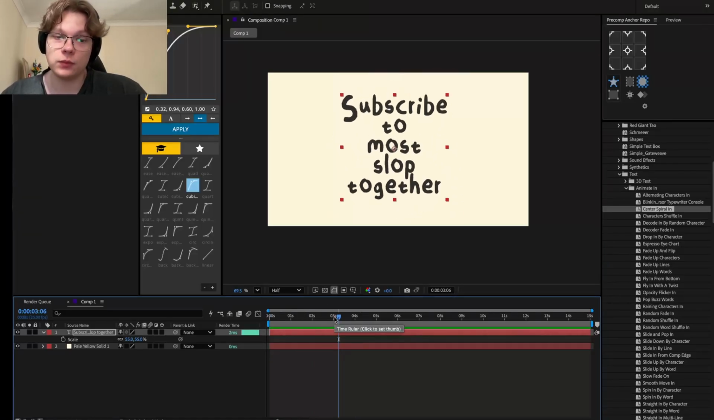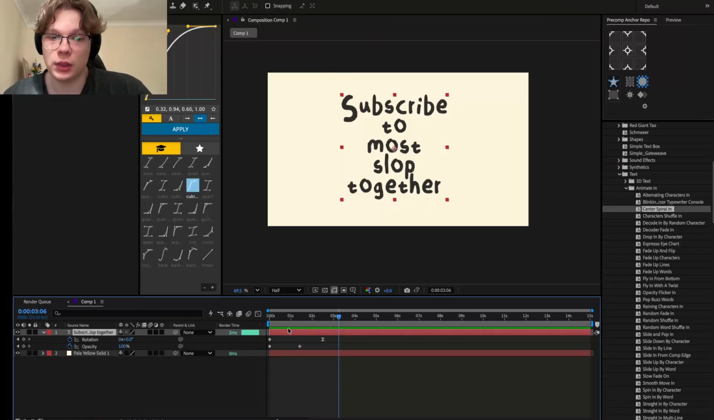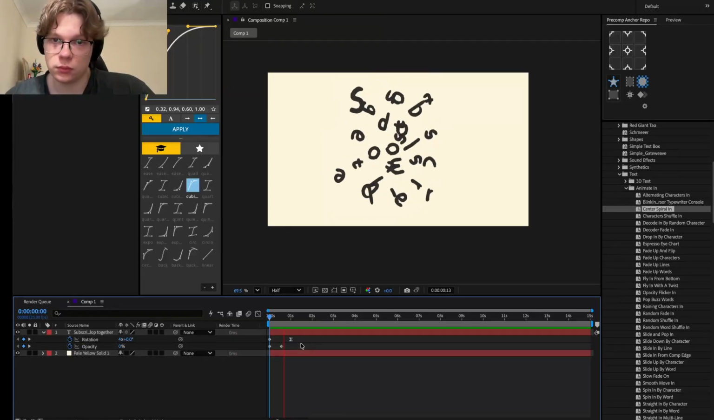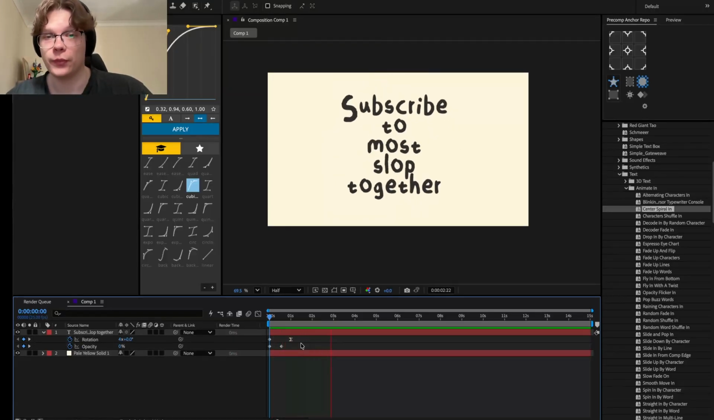If you want it to go faster, with the layer selected, press U on your keyboard. Here you will see the opacity and rotation keyframes. What you want to do now is select all of them, and while holding Option and selecting the last keyframe, you can move it closer, so it will finish animating at 1 second. Let's have a look. Wow, so much faster. Isn't that awesome?